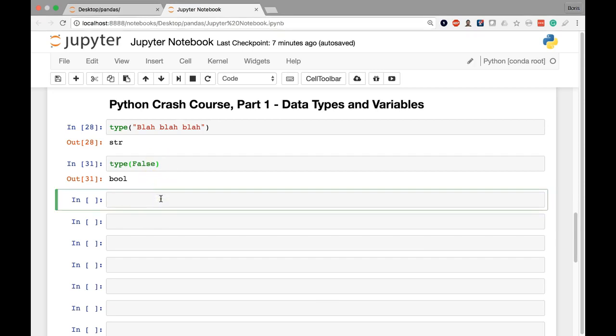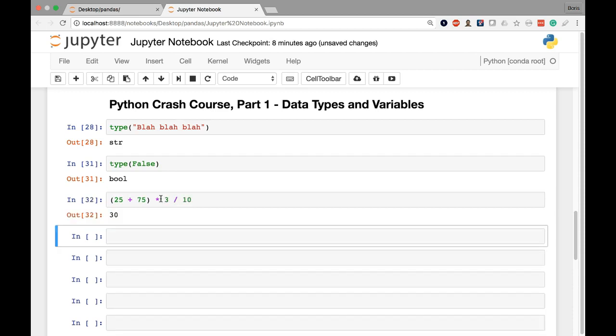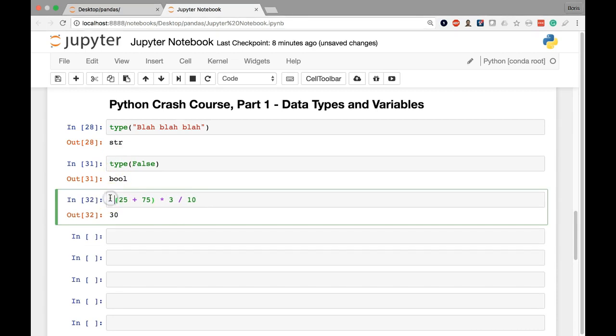Variables are placeholders. They point to a specific value or a specific object. So for example, if I have a complex expression like 25 plus 75 times 3 divided by 10, and that evaluates to 30, and I want to store that in some kind of variable so I don't have to write it again or remember how I got there, I can simply create a variable by putting an equal sign in front of the operation and writing the variable name in front. So for example, age is going to be equal to whatever value is set here.